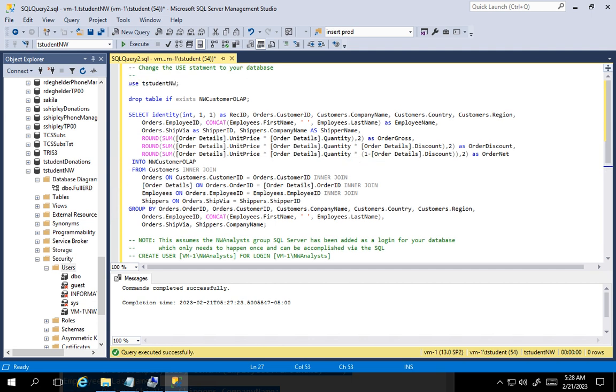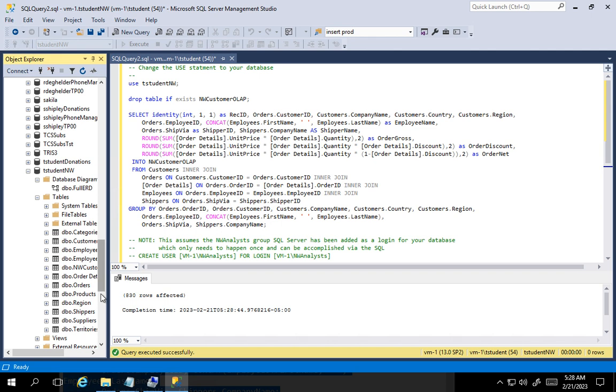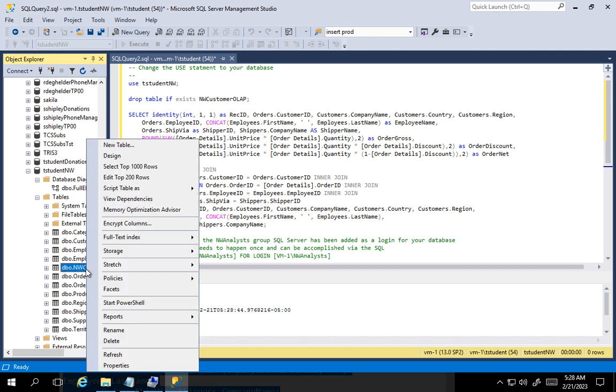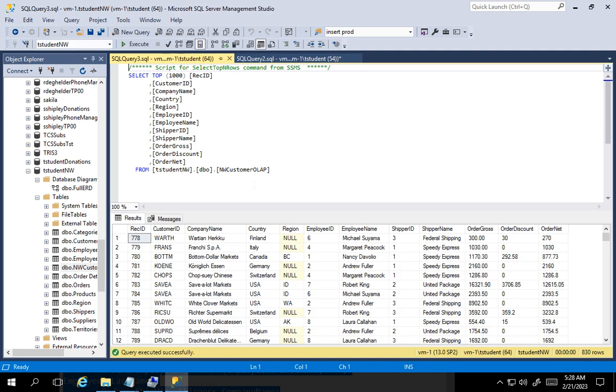And really, all you have to do to build the thing, given this script, is to be sure you've changed it to your database up in the use statement. Make sure you've added that user if you haven't already, but just to rebuild that cube, quote unquote, you execute. So there's 830 rows. Done, and we got this one, and I'm just going to select the top 1,000 rows.